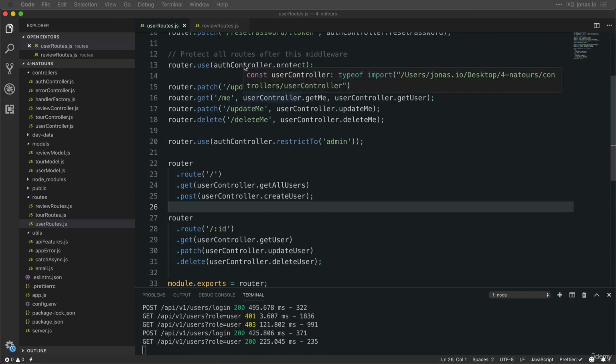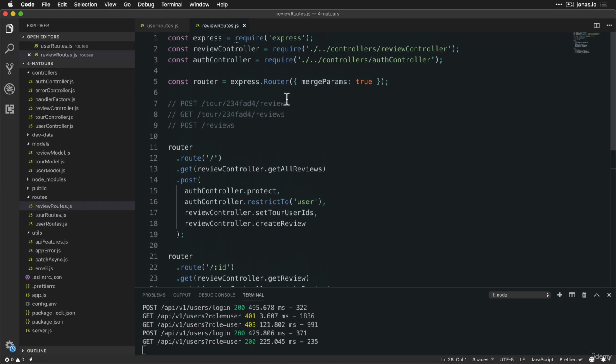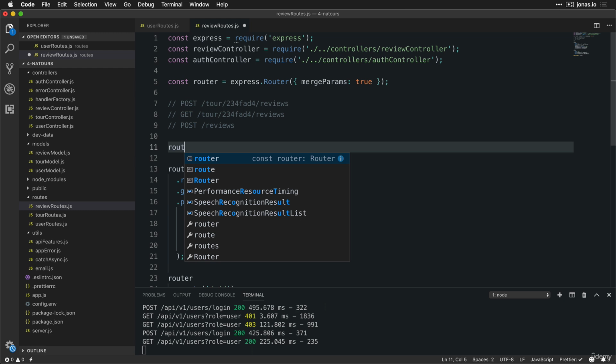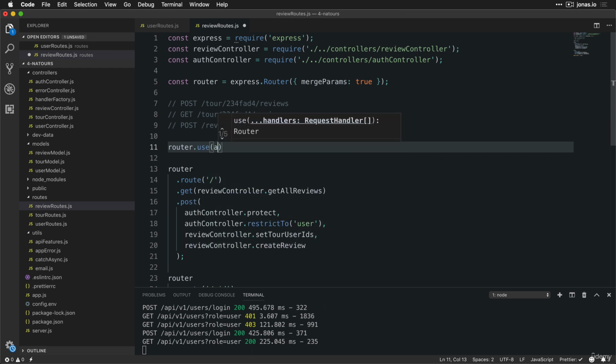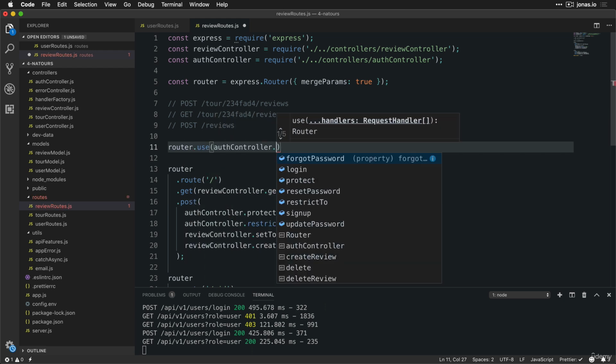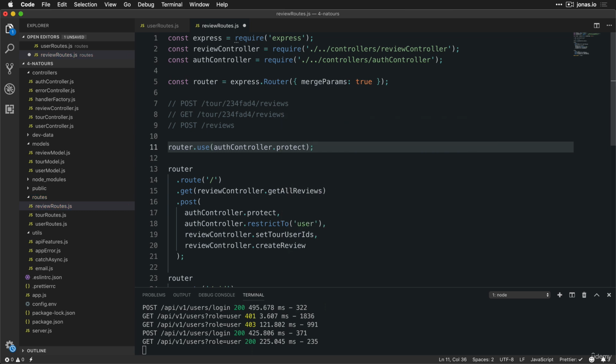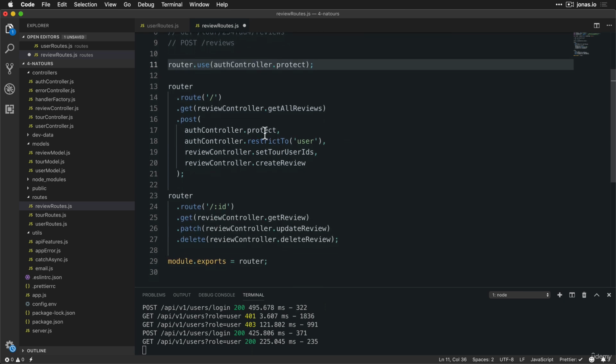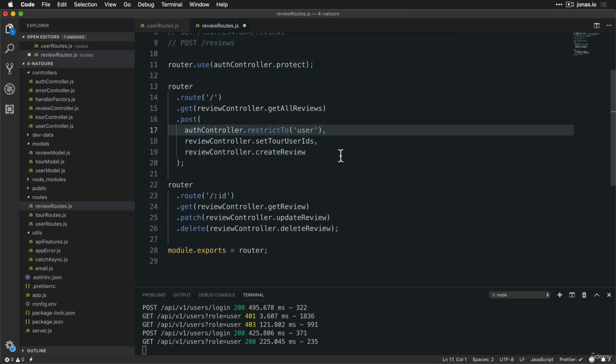And so all we need to do to finish now this part is here fix the same thing on the reviews as well. And the first thing that I want to do is to basically protect all of the routes which have to do with reviews. So we want no one who is not authenticated to get or to post or to change or to delete any reviews. Okay? We say router.use authController.protect. Okay? And so that means that from this point, no one can access any of these routes without being authenticated. So we can remove this part here.